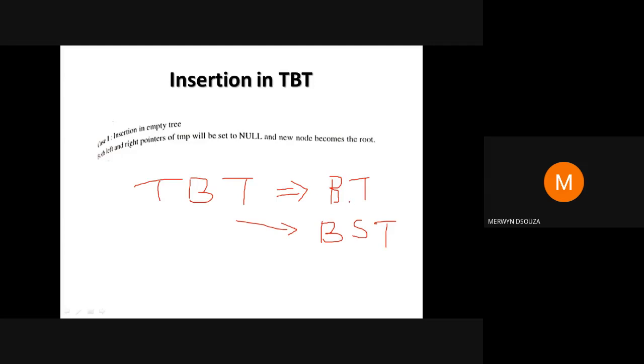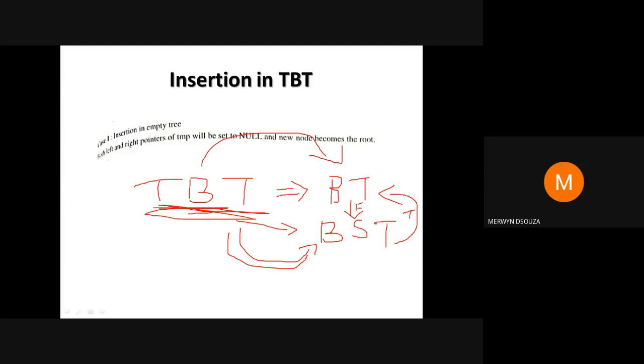Remember that not every binary tree is a binary search tree, but every binary search tree is a binary tree. This is true. Every binary search tree is a binary tree, but every binary tree need not be a binary search tree. That is also true for a threaded binary tree. A threaded binary tree is a binary tree. Therefore, it could also be a binary search tree, but it need not always be a binary search tree. That is what I am trying to tell you.